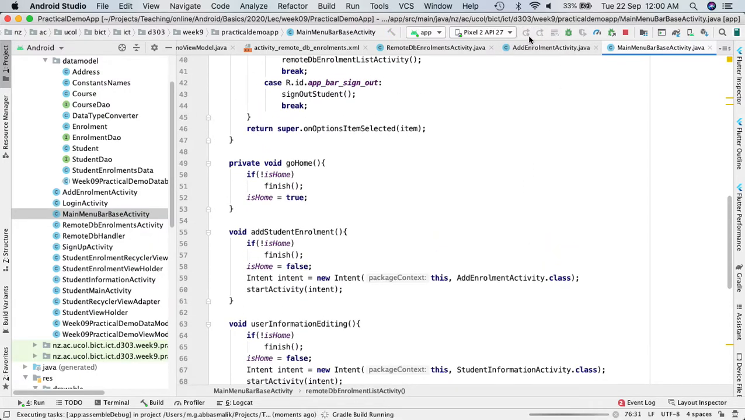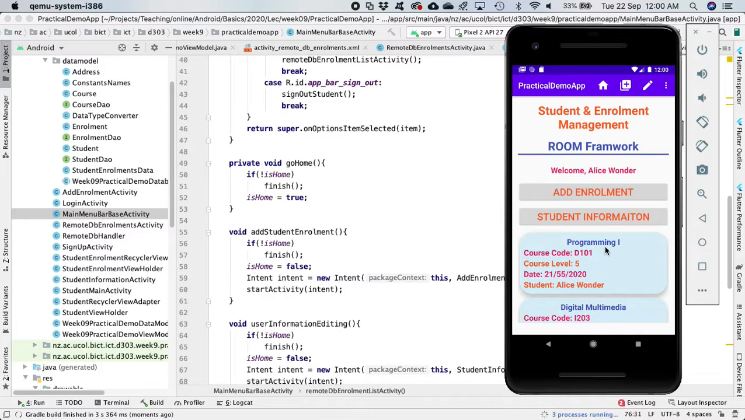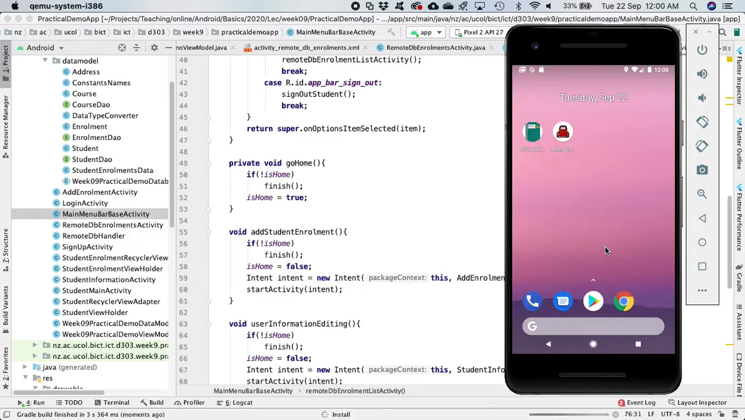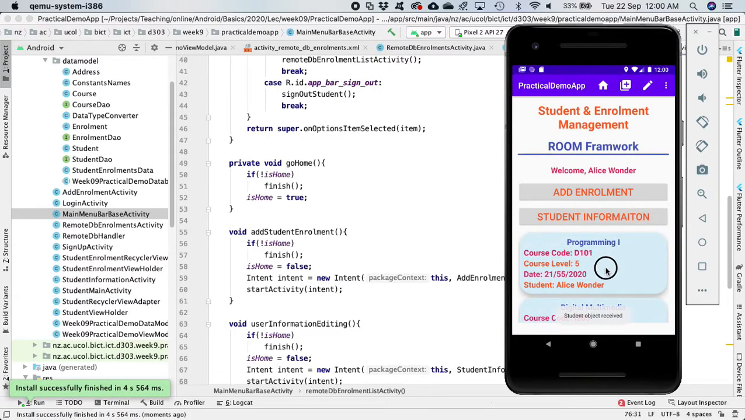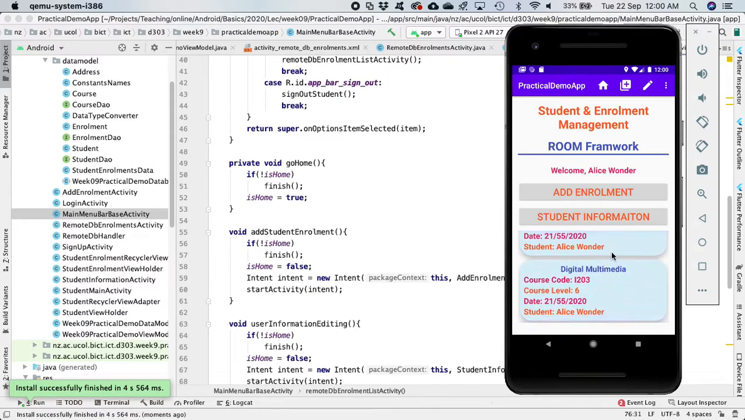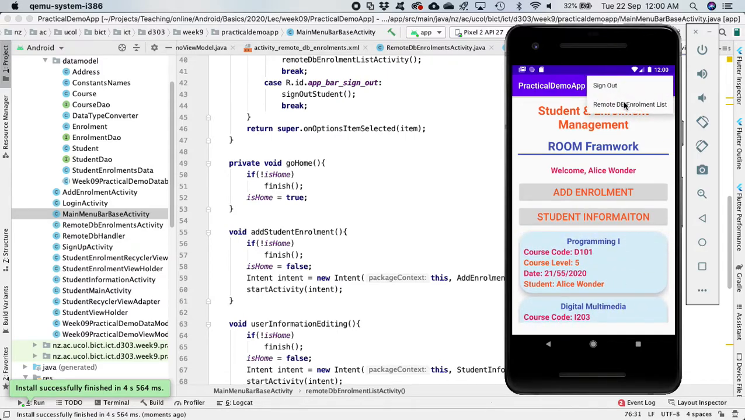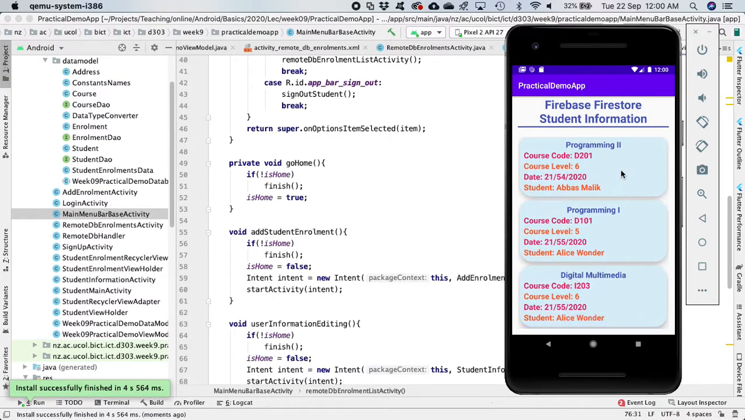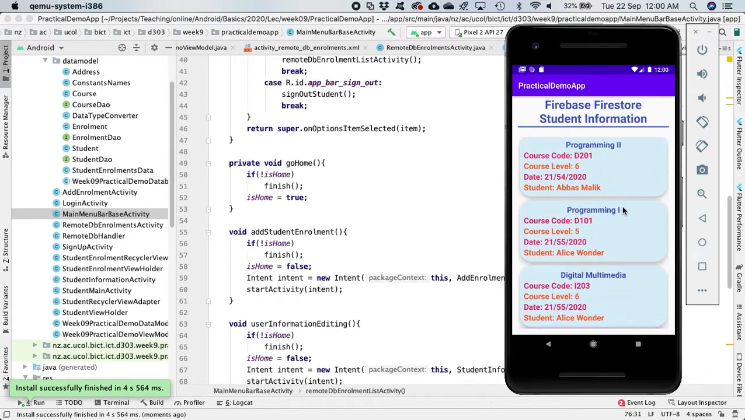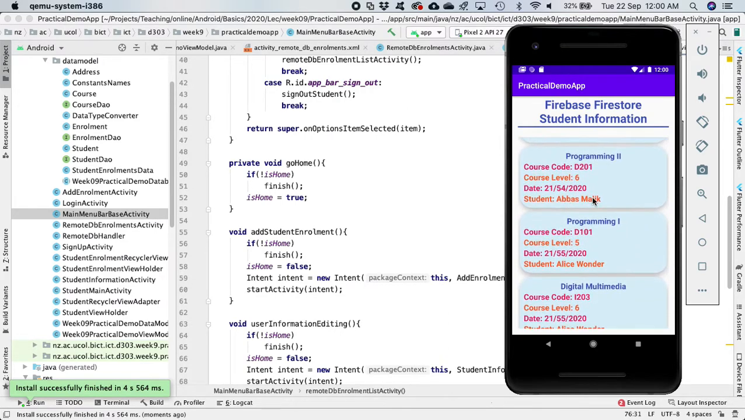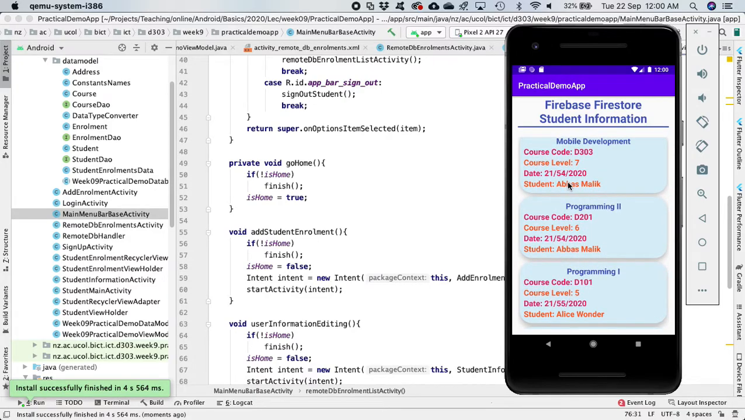So let me run that application again and see if we are going to look at those. It is installing, launching, automatically logging in. So now Alice is logged in, but once we click on that remote DB, it is going to show me the enrollments for Abbas as well. Okay, so you can see the enrollments for Abbas Malik as well as Alice in Wonderland. So these are coming from our remote database.